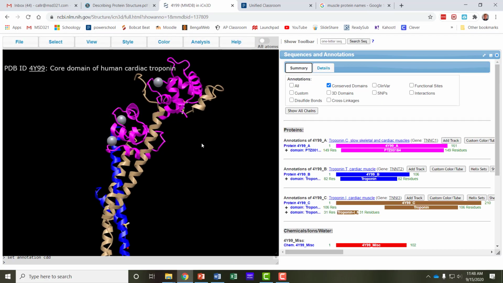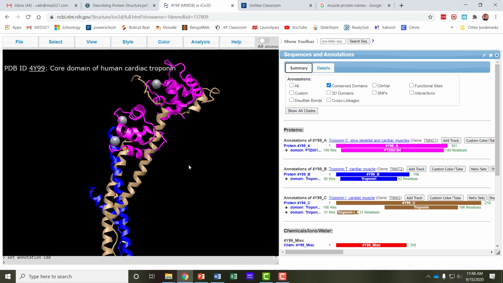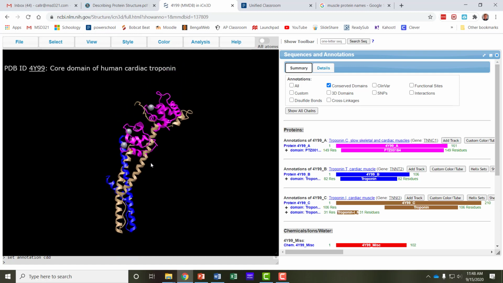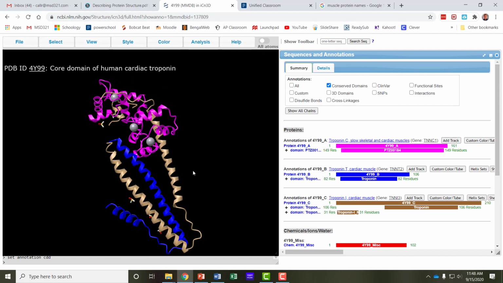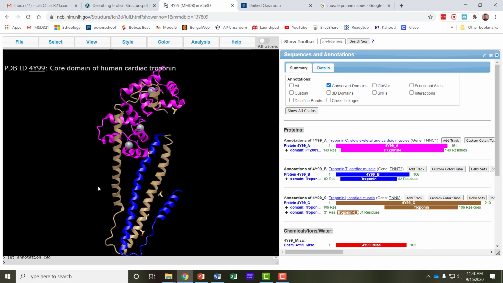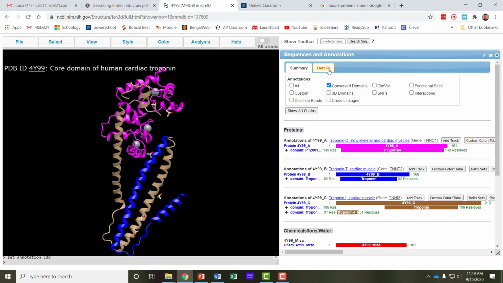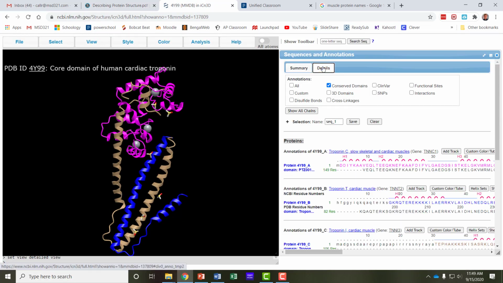When it loads that, that's much smaller. You can see some of the alpha helix. You see alpha helix coils. You can zoom out. You can zoom in. You can rotate it around to get a good view. Now the instructions here say, on the right side of the results page, click on Details to show the primary structure of the protein. So here's the right side of the page. I'm going to click on this Details, and it shows.